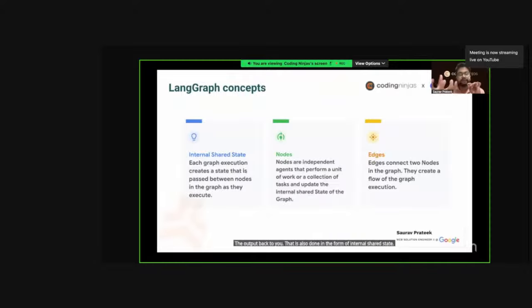So this internal shared state, you can think of this as a single copy or a single box which moves from one node to another as the graph execution flow moves. And at the end, once the workflow has executed, it returns the final response, or whatever it is there in the internal shared state, back to the user. So this is the core concept of LangGraph.